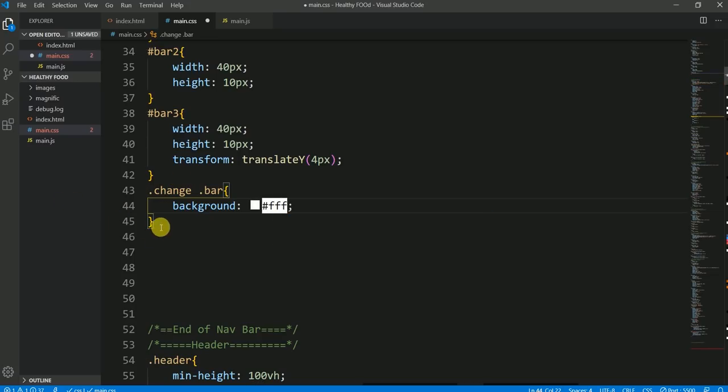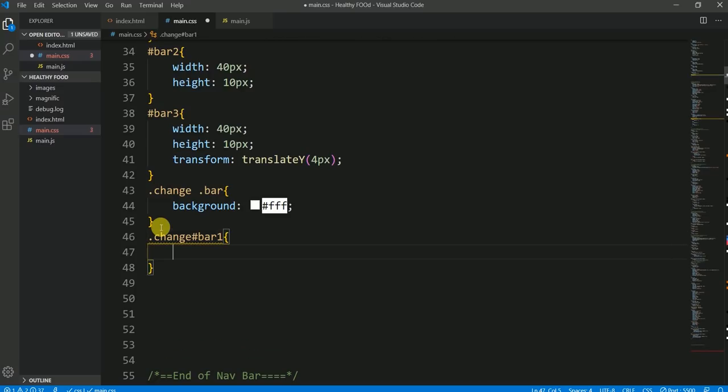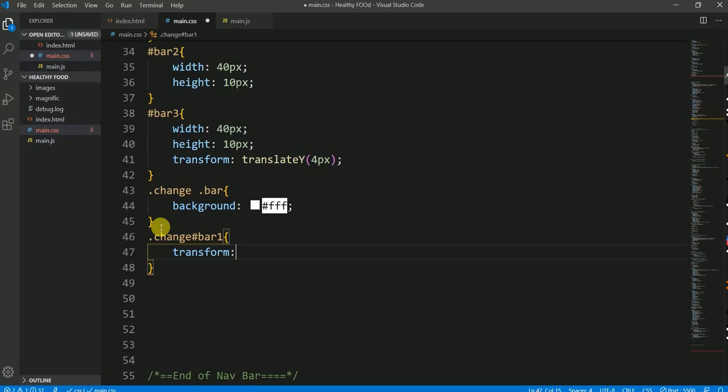Now I'm going to have my change id bar 1, and this would be transform translate y 6 pixels, and I want to have a rotation here of z and 45 degrees.